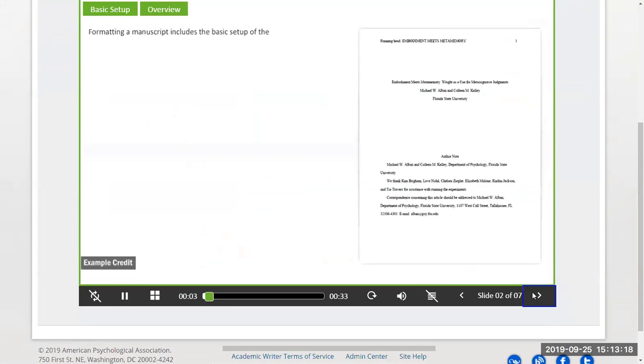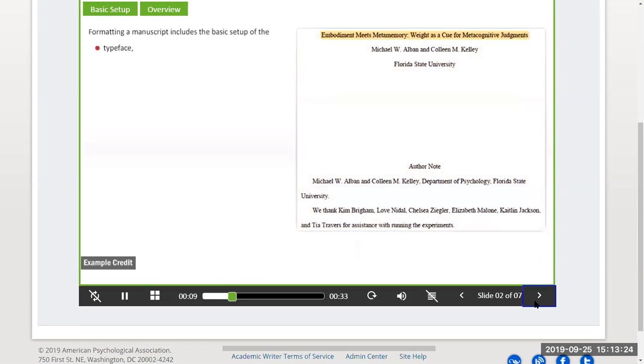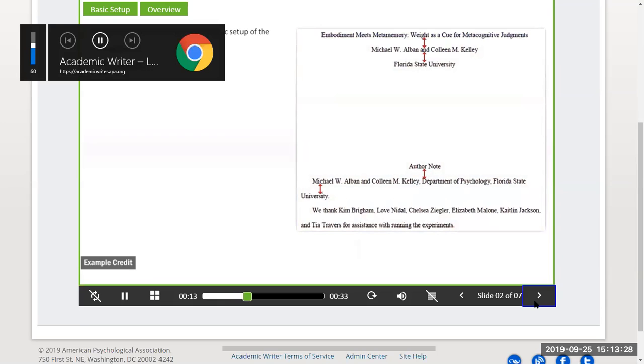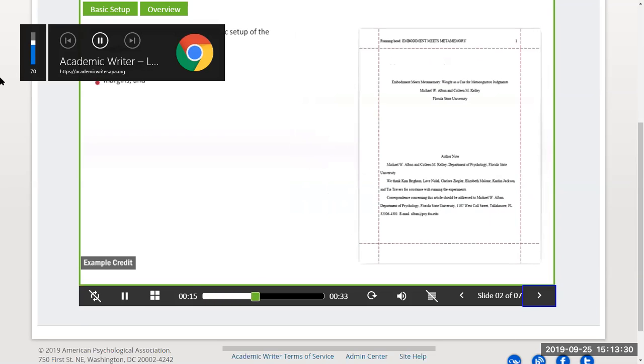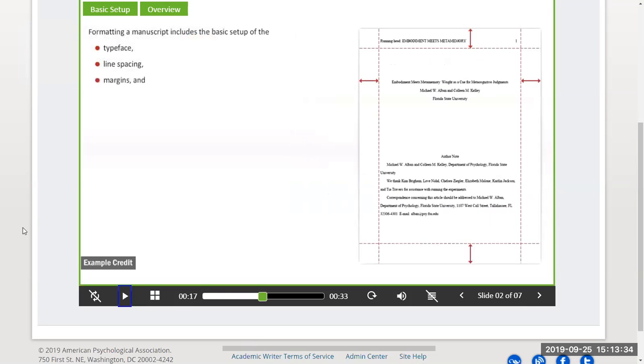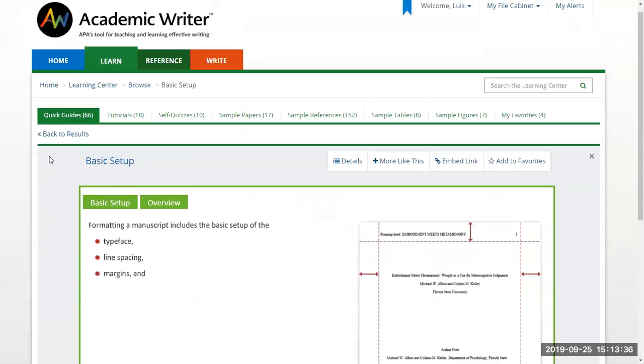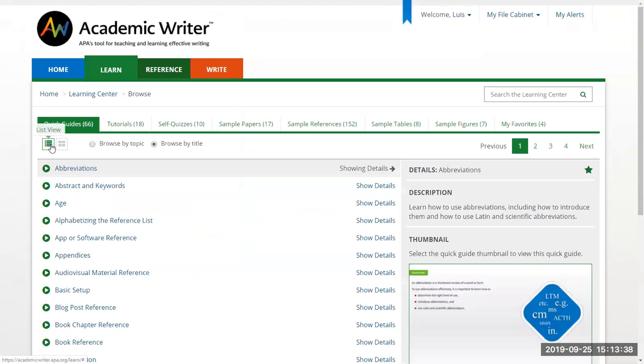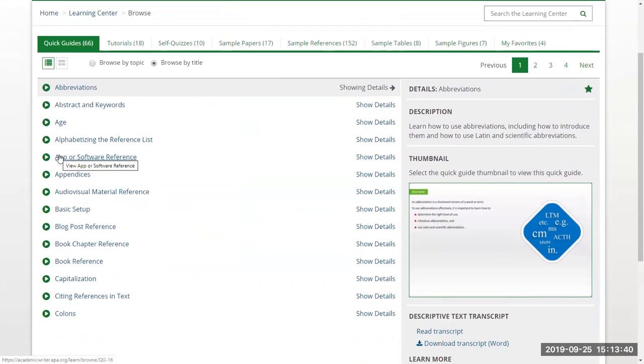Formatting a manuscript includes the basic setup of the typeface, line spacing, margins. So it gives you a quick video just to show you how to get started with APA style. Now the Learn Center is pretty much set up consistently throughout. This is the same format you would get. So you would be able to move from quick guides to tutorials.